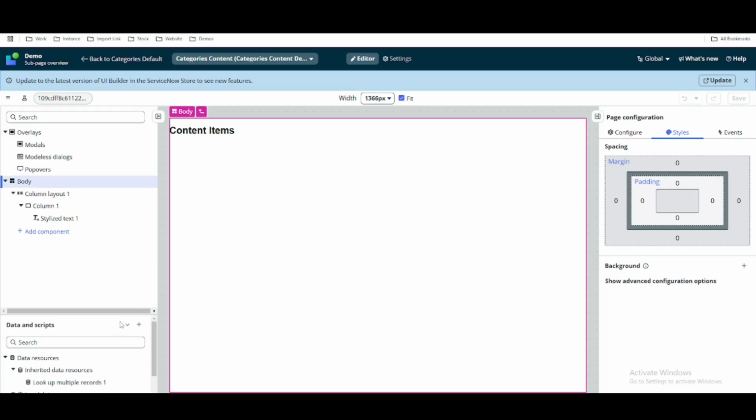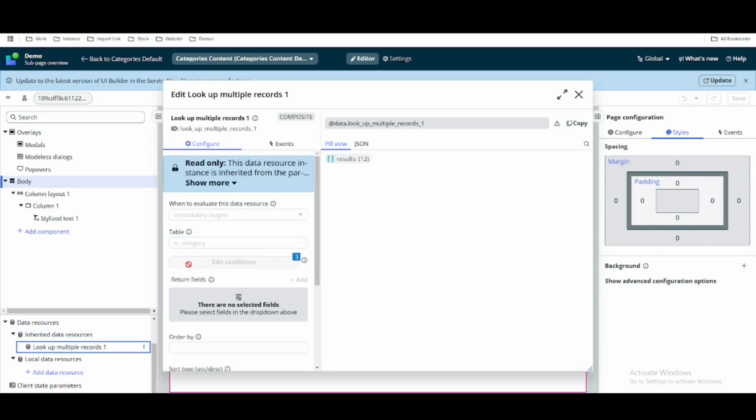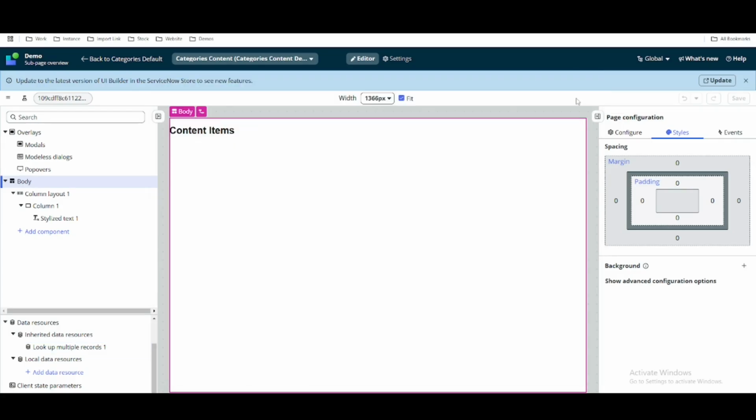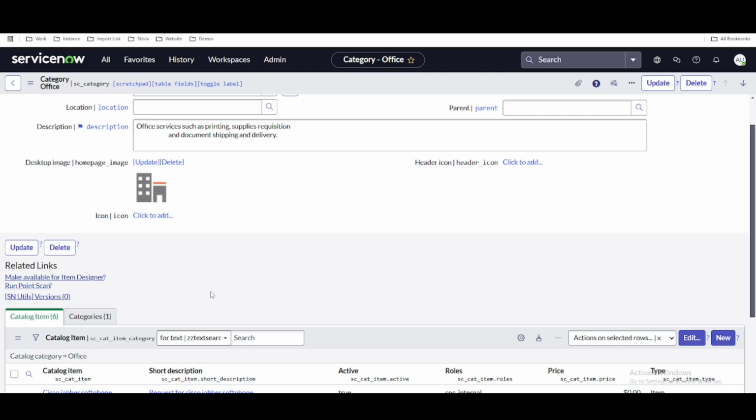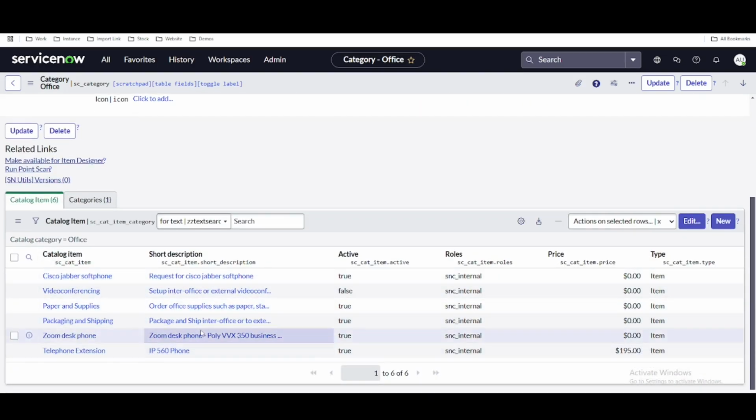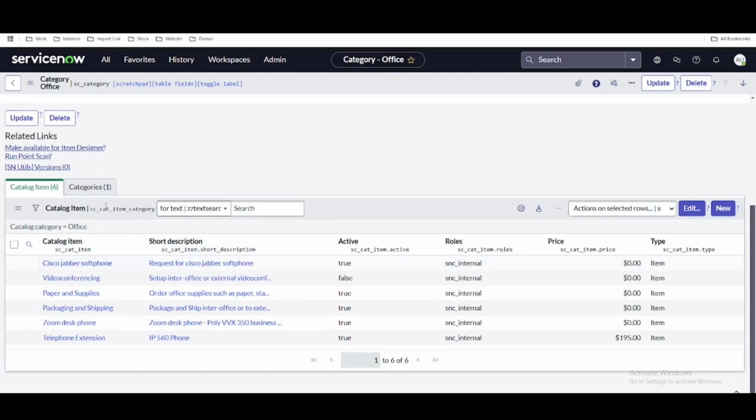For that, you can see that on the left side we have inherited data resources. Inherited data resources are nothing but the parent page's data resources. Like this is the category page we have done, you can see SC category, and it is read only because we are inheriting it. And this is the local data resources, meaning the sub page's data resources. So how will we get the catalog items? We have to query the SC cat item table with this category sysID. Once we get that, we'll get the catalog item details, right?